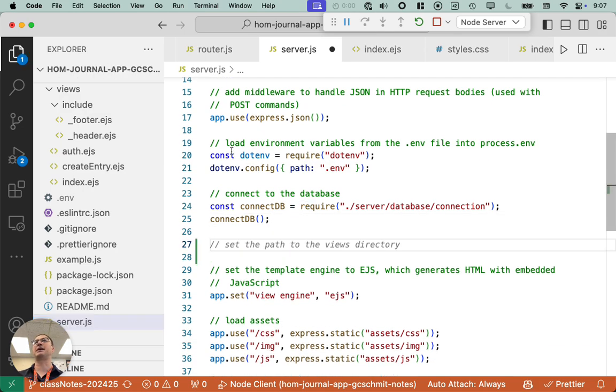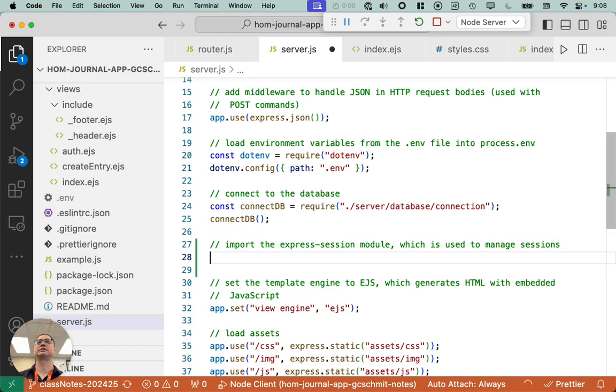So after the database code here, it doesn't really matter where we do this, but this is as good a place as any. We are going to import the Express session module, which is used to manage sessions. So we want to create a session when the user logs into our Habit of Mind journal app. And we're going to remember things about that user, for example, their email, so when we write to the database, we can record who it's from. So we're going to get a reference to the session object here, and we're going to say require express-session.